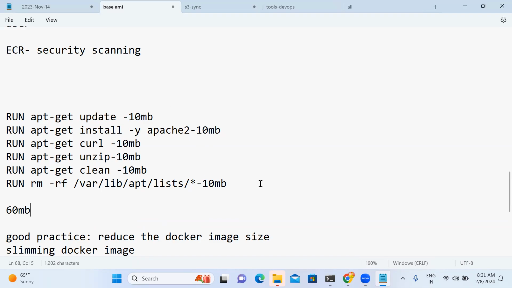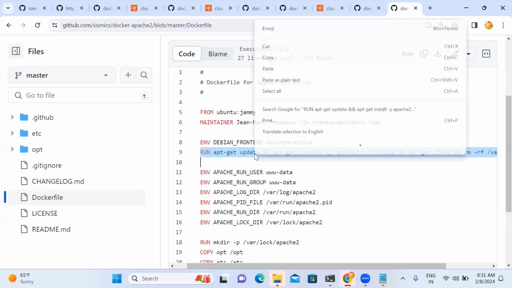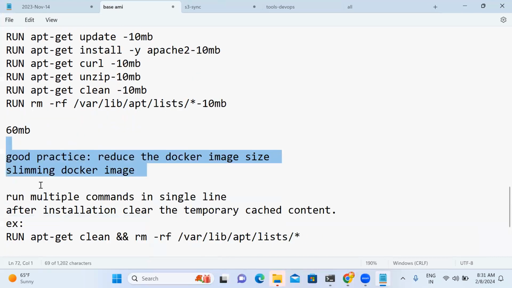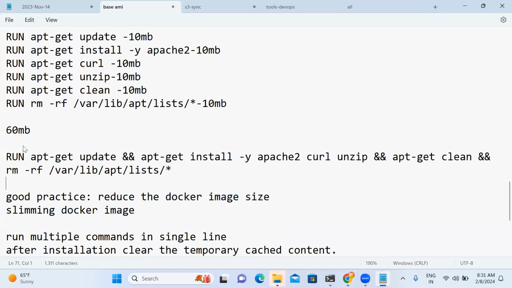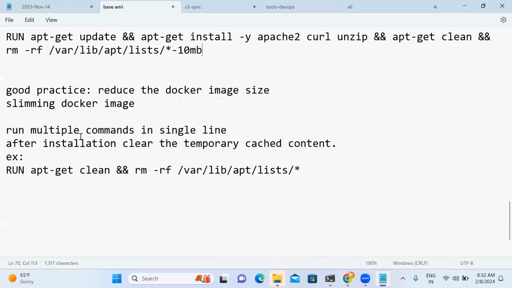What is the good practice? Single line. Exactly. This is one of our jobs. How much size now? This one, for example, 10 MB. This is the interview question.